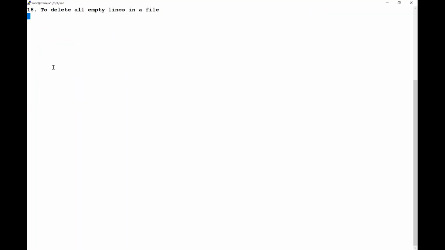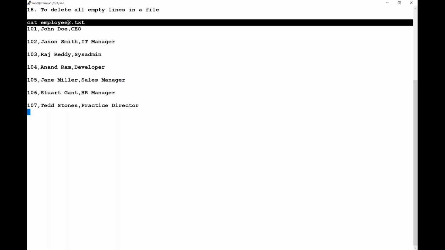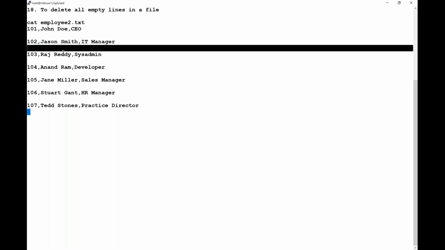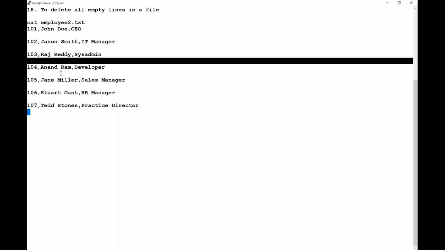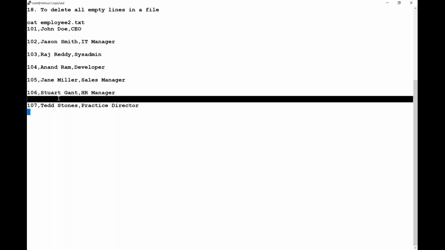Okay. To delete all empty lines. See, I have a file here, employee2.txt. Now in this file, you see after each line, there is an empty line. So suppose I want to search all empty lines and delete it.